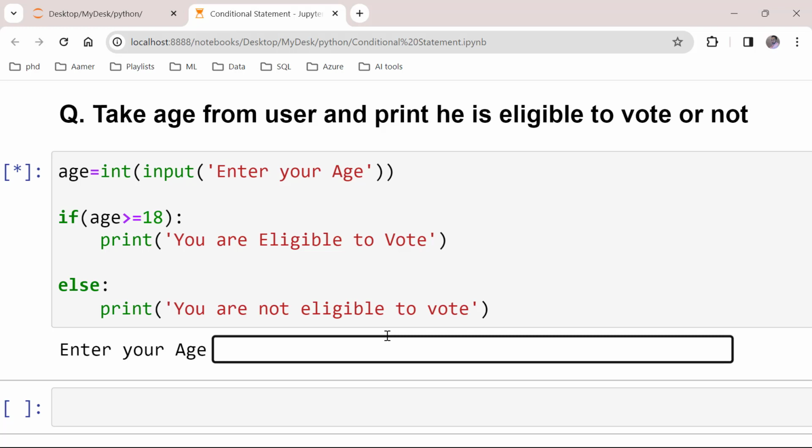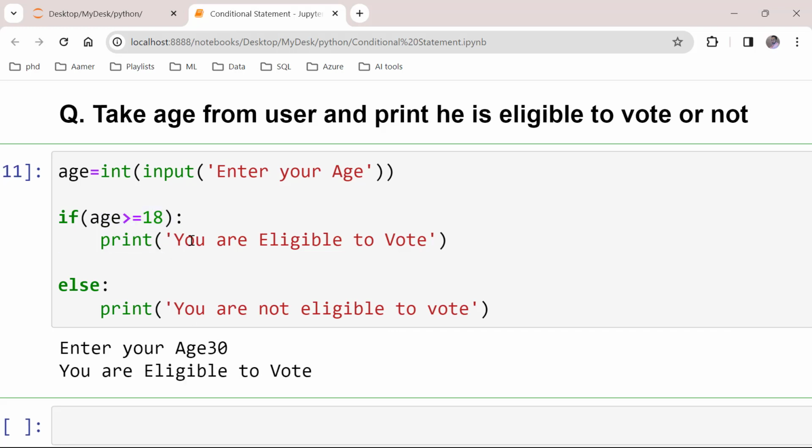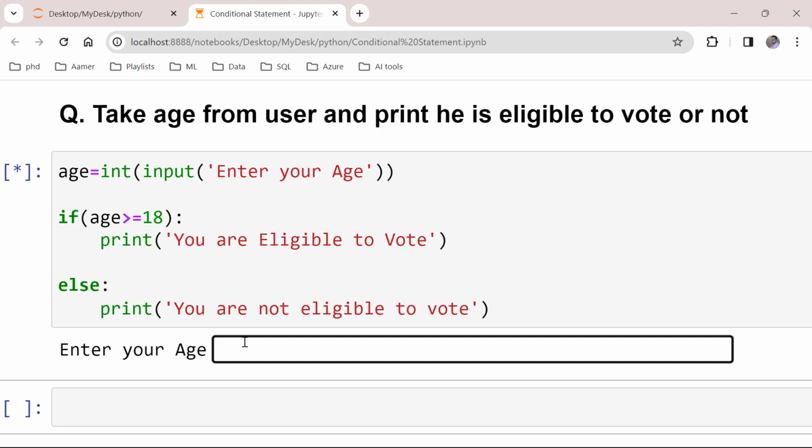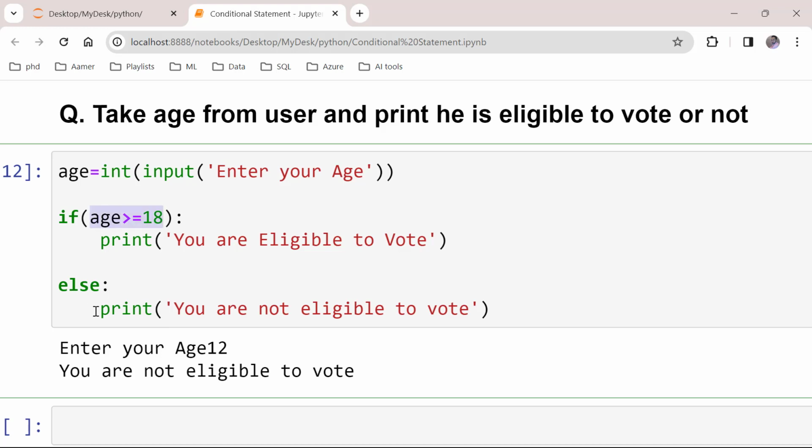For example, if I'm putting the age to be 30, you can see the condition is satisfied. 30 is greater than or equal to 18, and it's printing you are eligible to vote, right? And as it's going into if, it won't go into else. And let's say one more example. Say I'm saying my age to be 12, so you can see that this condition is false. For that reason, it's coming to else and printing you are not eligible to vote.